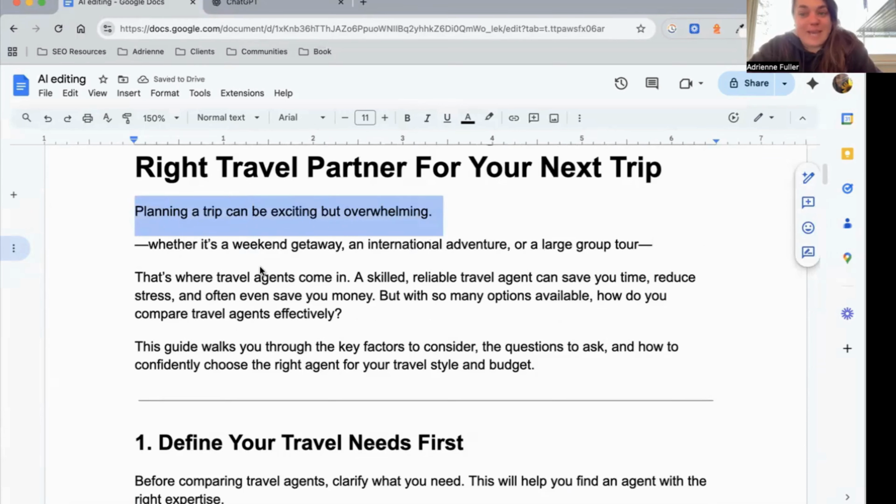When has anyone ever needed to come to an article to know that planning a trip can be exciting but overwhelming? That's why they're here, because they want to go on the trip, but they don't want to do the work. They want a travel agent. So you really don't need to tell them something that they already know. Often we say we want to lead with empathy. This is one of those situations where labeling what they're feeling isn't the same thing as empathy.